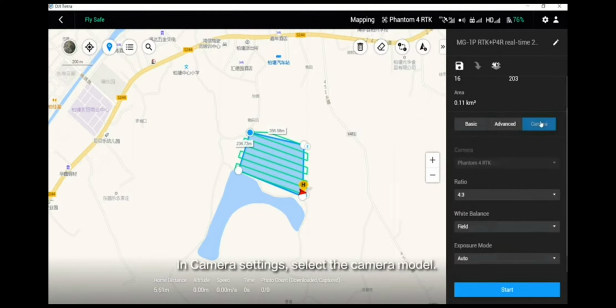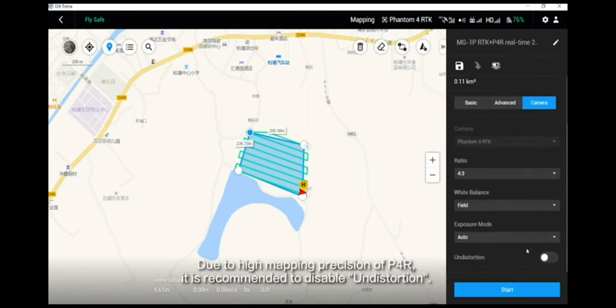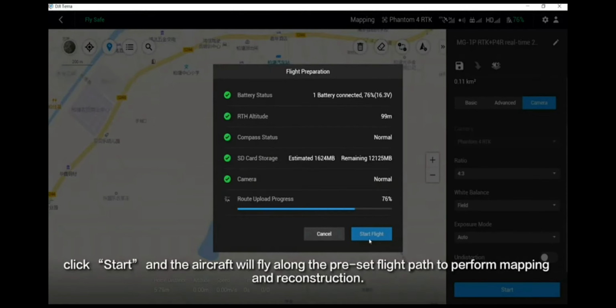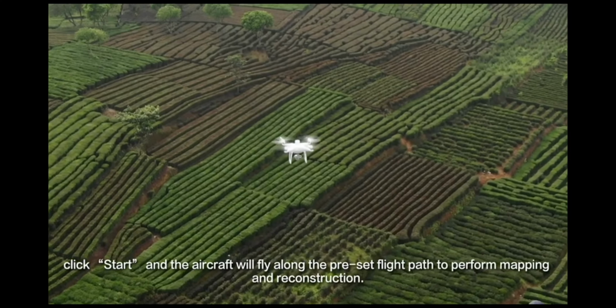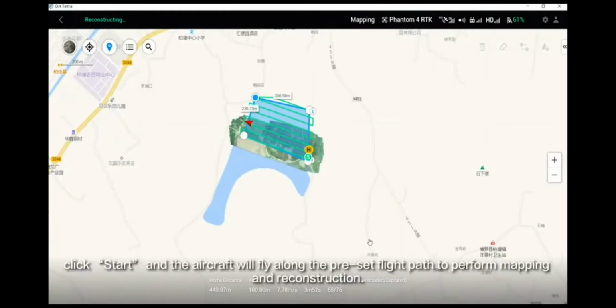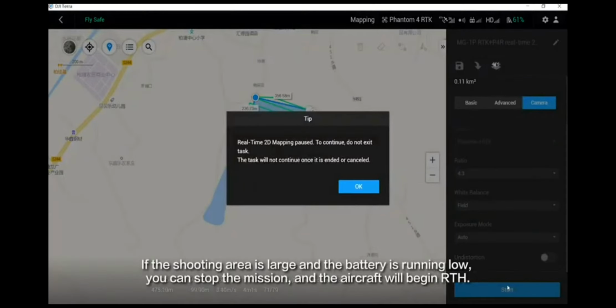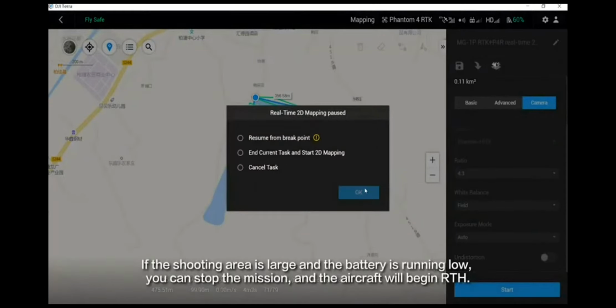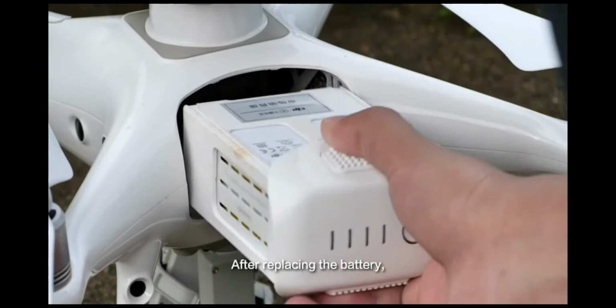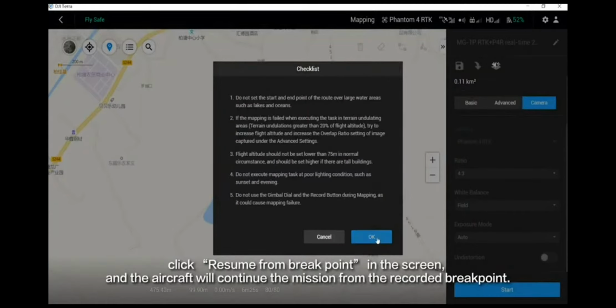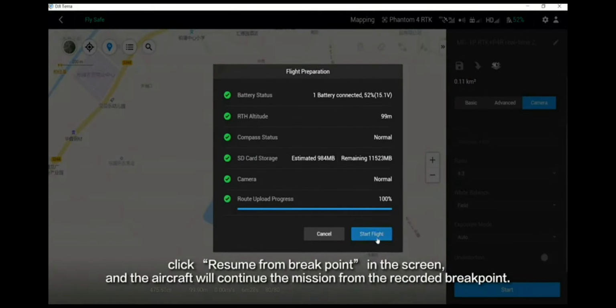In camera settings, select the camera model. Due to the high mapping precision of P4R, it is recommended to disable undistortion. After completing the setting, click Start, and the aircraft will fly along the preset flight path to perform mapping and reconstruction. If the shooting area is large and the battery is running low, you can stop the mission, and the aircraft will begin RTH. After replacing the battery, click Resume from breakpoint in the screen, and the aircraft will continue the mission from the recorded breakpoint.